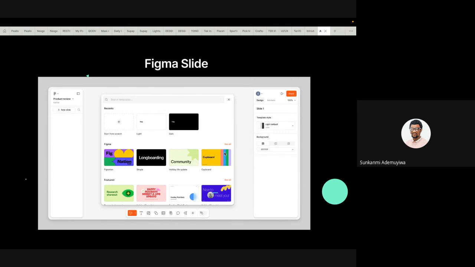Then we have Figma Slide. Figma Slide is just like PowerPoint, so you can use this for presentations. You can pick templates from here, and then you can also start from scratch.